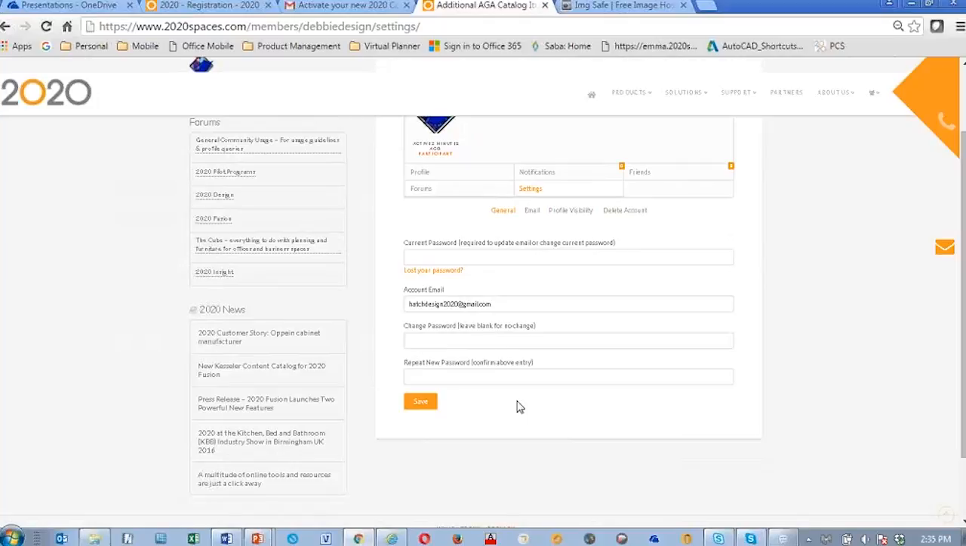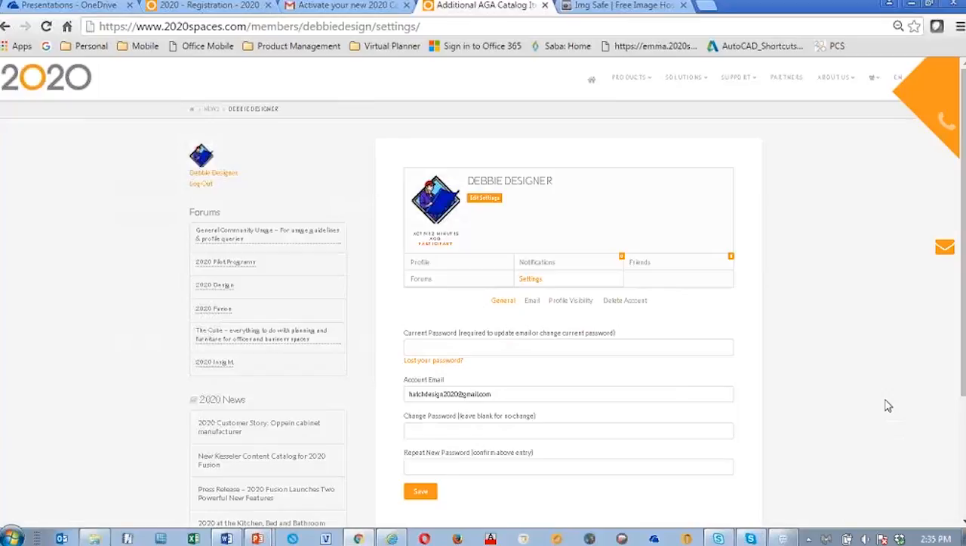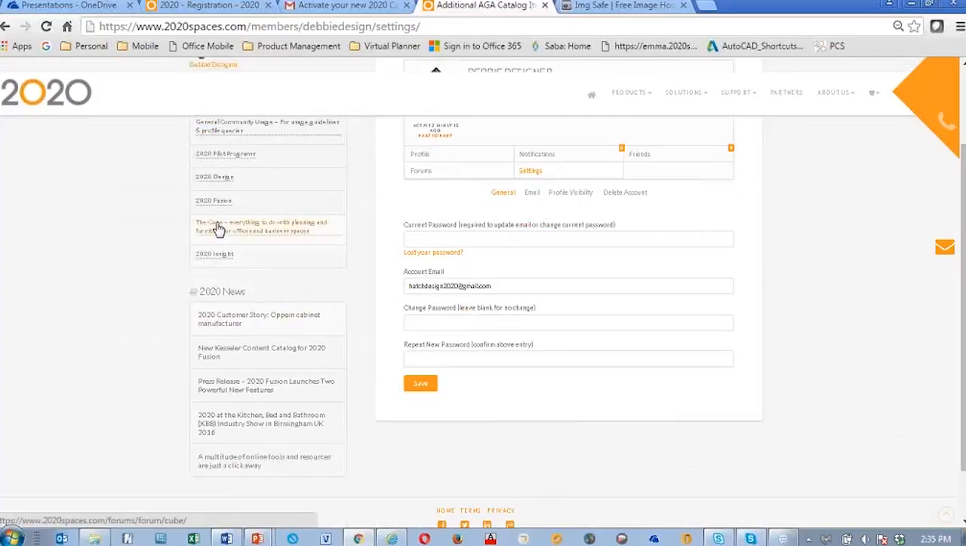And then your settings is a place where you can change things about your account. It says delete account. You want to be careful and not do that. But you can also change your password in here. So that's a quick way to see all that information. So I'm going to go back to the cube now.